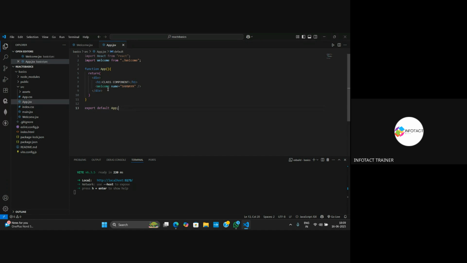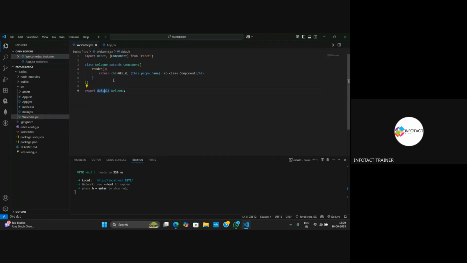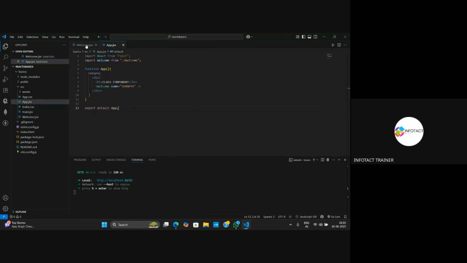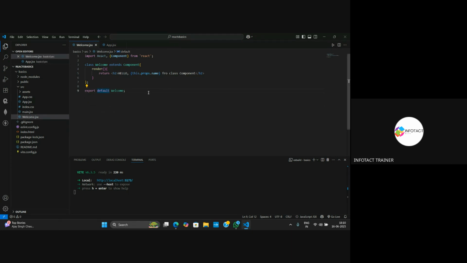See, inside this welcome Parent class, what we have written? We have written name is equal to Shania. And this Shania is being passed on to the child component, that is welcome.jsx. Whenever we are using props, they are used to pass on data from the parent component, that is app.jsx, to the child component, that is welcome.jsx. With the help of this props, we are getting the name of Shania over there.